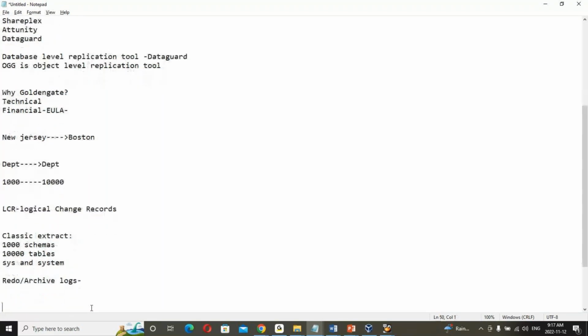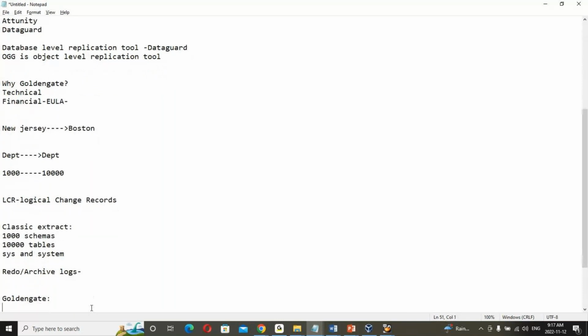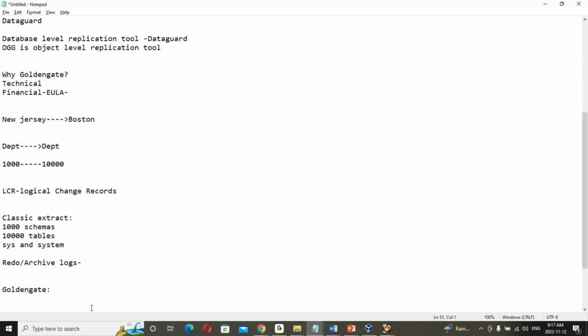However, in the GoldenGate parameter file, you have mentioned that you want to capture the data of only one schema, which is GG training 1, and out of that only two tables, DEPT1 and EMP1. So in GoldenGate extract, you want to capture the data of only two tables, DEPT1 and EMP1. However, your archive logs would contain the data of all 1000 schemas, 10,000 tables, and system schema.